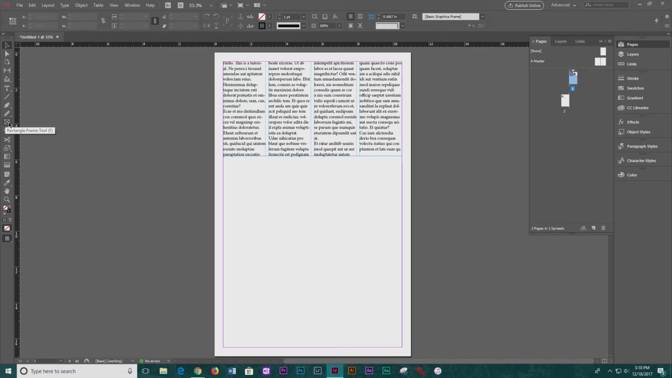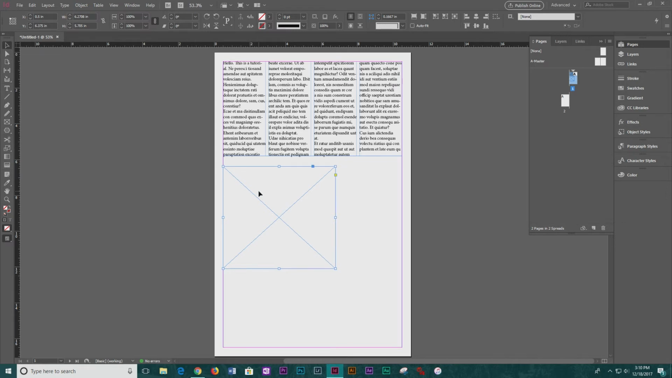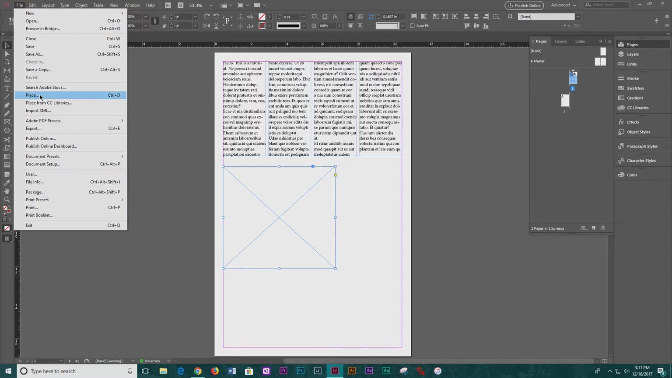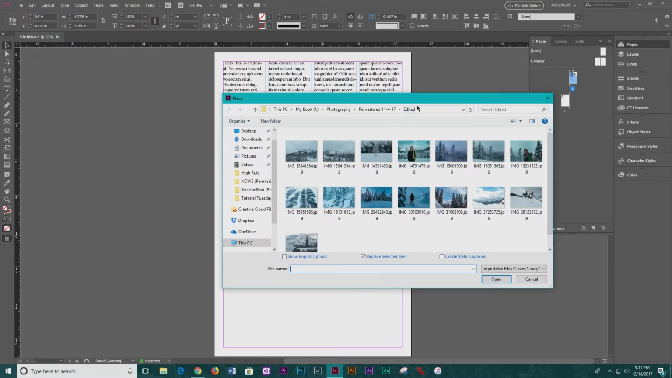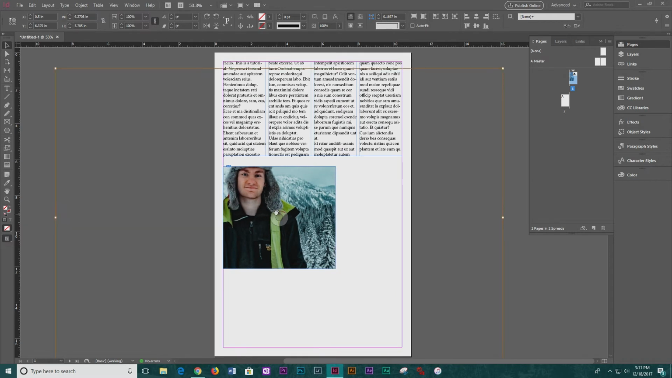So this right here is the rectangle frame tool. So just like with everything else, you can just drag it and it will create a rectangle frame. Now these are very useful. For one, if you have it selected, and if you go to File, Place, you can add an image into InDesign. Here's a picture of me that I've done some Lightroom editing to.